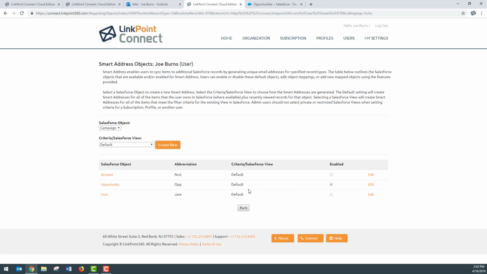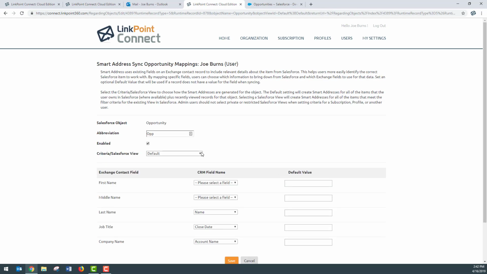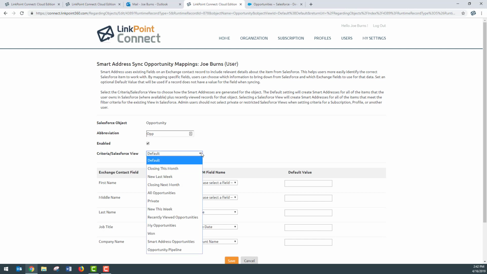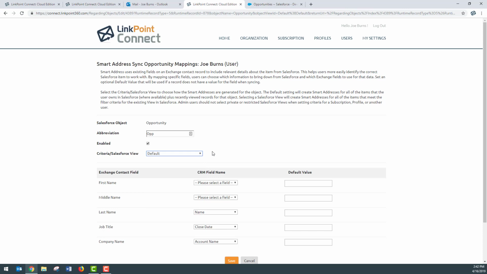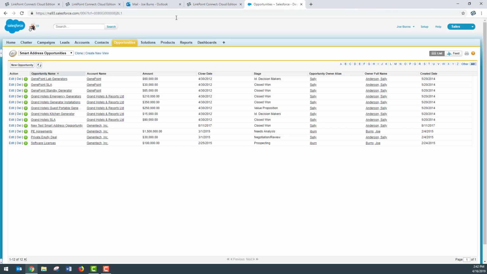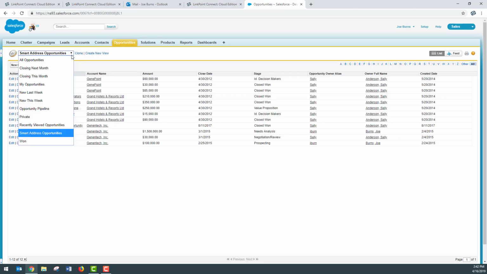If you want to change the filtering, you have a custom idea of which opportunities you want access to, or if you're an admin, which opportunities you want all of your team members to have access to, you can go into Edit and you can actually select a Salesforce view, and that's going to be in this list. Now I'm going to show you this list here. I'm going to switch to Salesforce. It actually matches the list of views I have available to me as a user in Salesforce.